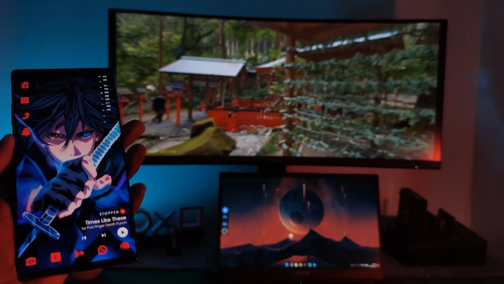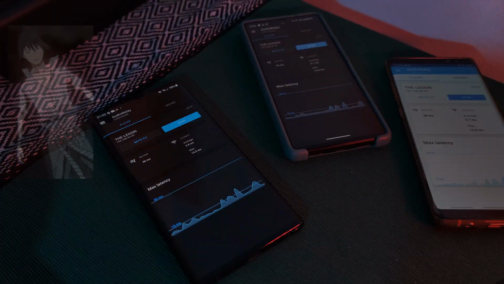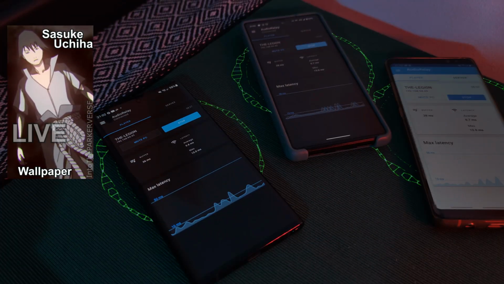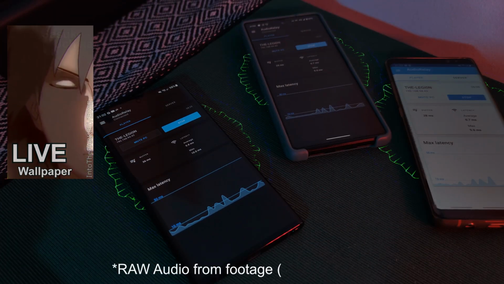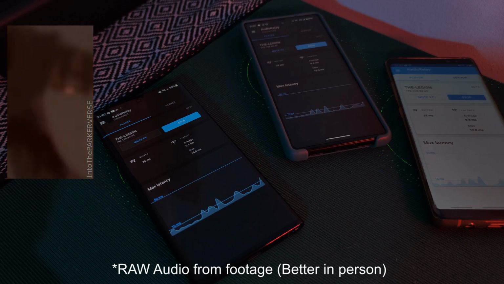And I have to say, when you have the multiple devices set up at once, listening to music becomes a whole different experience.